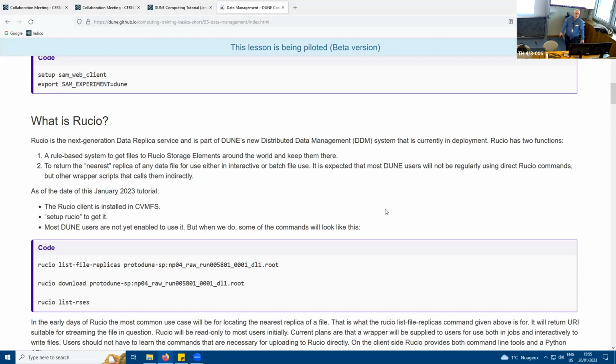And it's a replica catalog. Rucio knows where the files are and also how to get them there if they're not there. So it's a rule-based system. I want this file there. If it's there, it will stay there. If it's not there, it will get it there. And then it will return the nearest replica of any data file for use in either interactive or batch use.